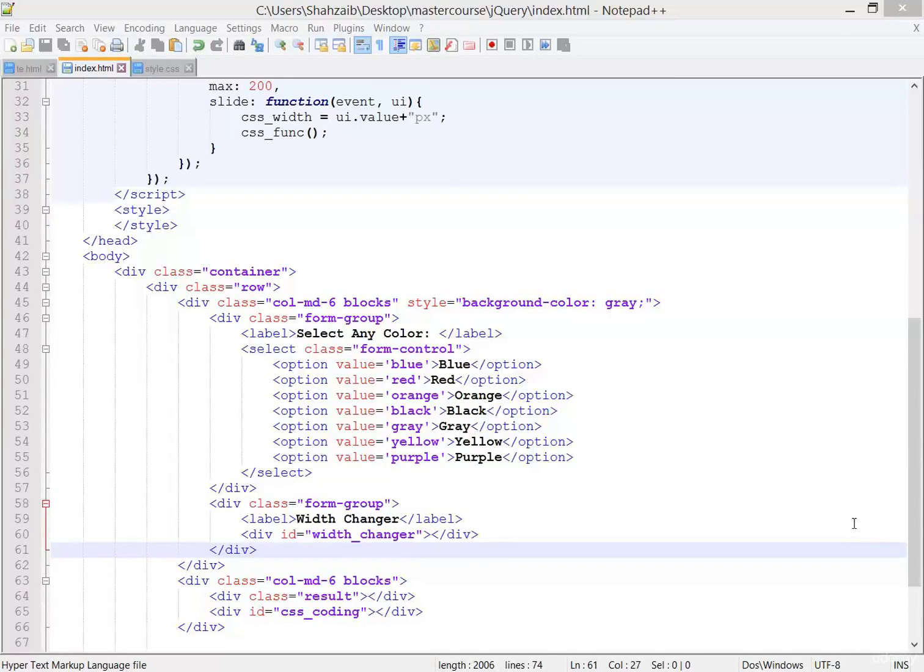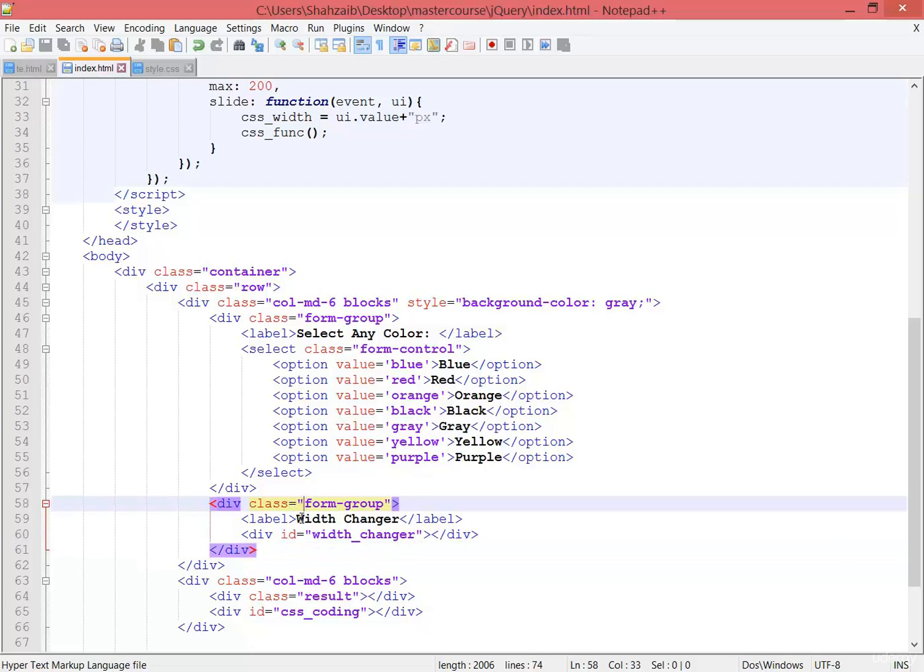Welcome back everybody. So guys, in this class I just want to teach you about the height changer. The logic is very simple and very much the same. We just applied the width changer, so we just need to apply the height changer as well. So what is required to do?